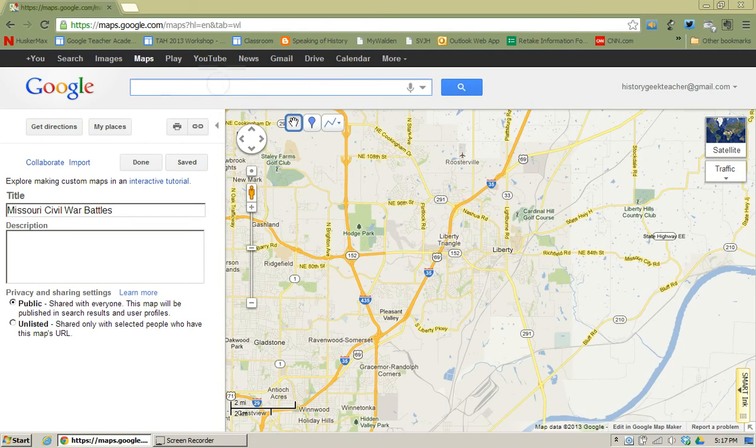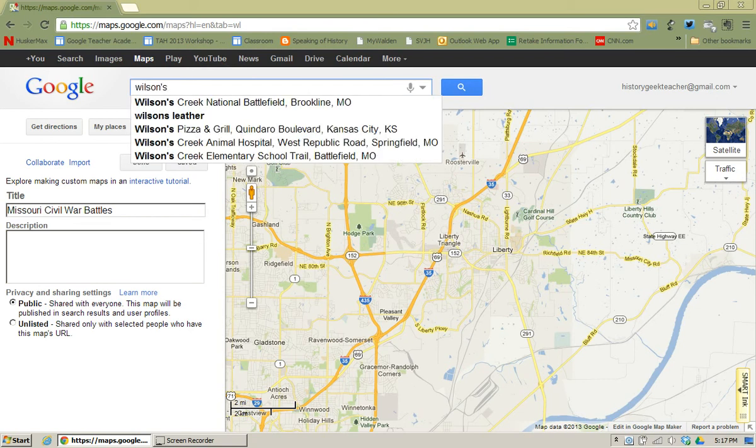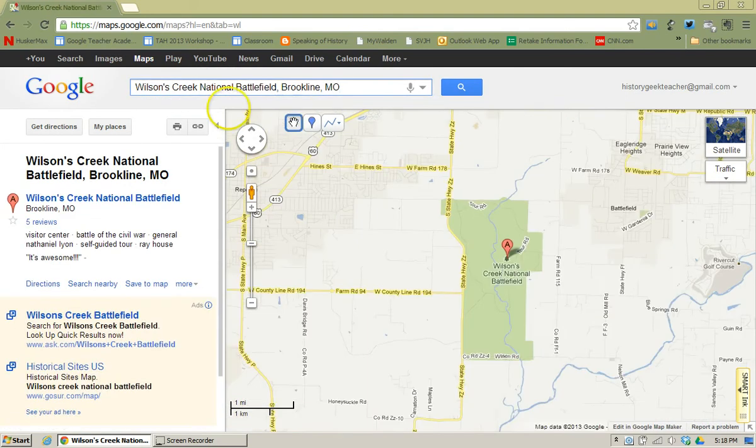Now up on top, I'm going to type in the name of one of the battlefields here in Missouri, Wilson's Creek, and as I start to type it, Google identifies that it is in Brookline, so I'm going to click on that. And on my Google map, I'll see that it says Wilson's Creek National Battlefield, and there's even a visitor center there. So that's where I want to place my push pin, where I want to identify on the map where the Battle of Wilson's Creek took place.